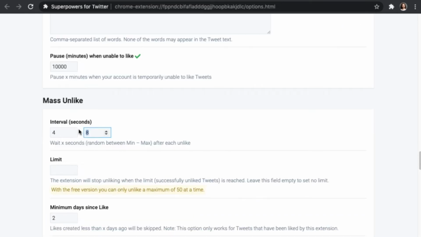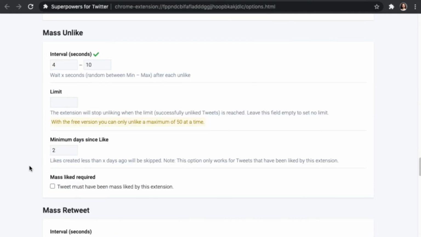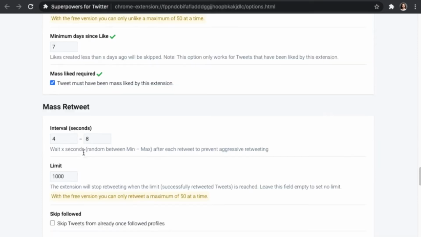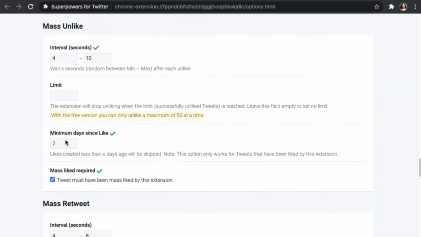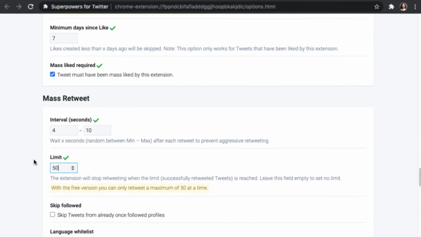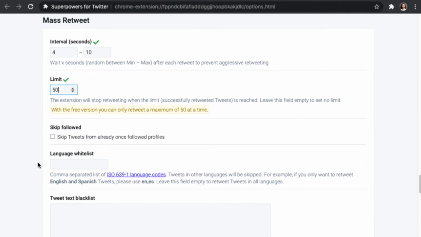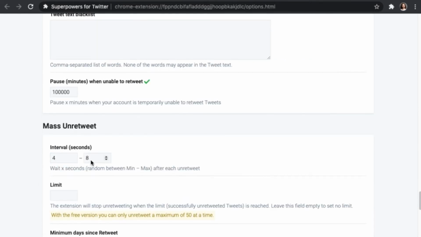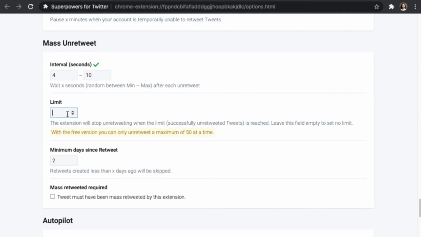So interval 4 to 10 seconds. Days since you've liked, 7 days. Give them time to notice. Intervals, 4 to 10. Limits, 50 again. Interval 4 to 10 seconds. Limit 50. Minimum days since retweet, 7.